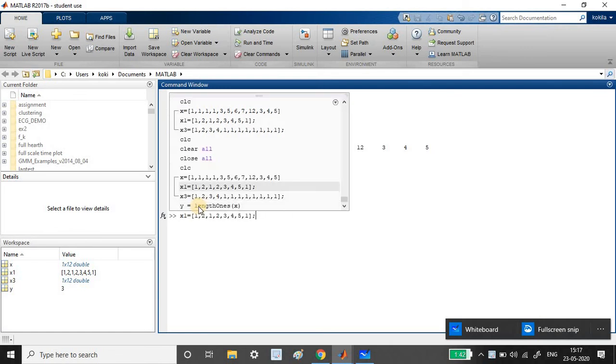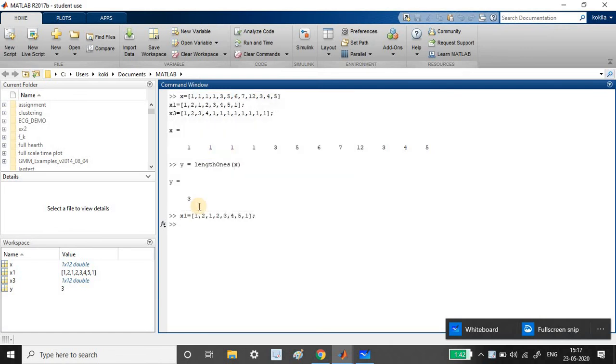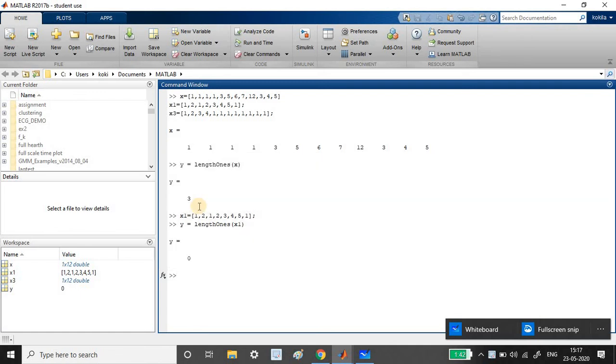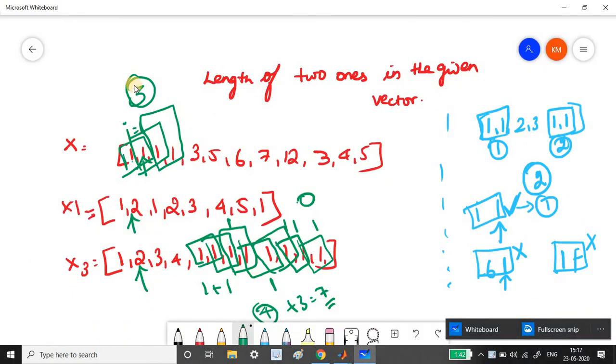Now the second vector, I'm passing it to the function length ones, and the answer is also 0. Now I'm passing the third vector to it, and it is 7. Yes, this is 7, so we have calculated all right. So first it is 3, 0 and 7. All the answers are right.